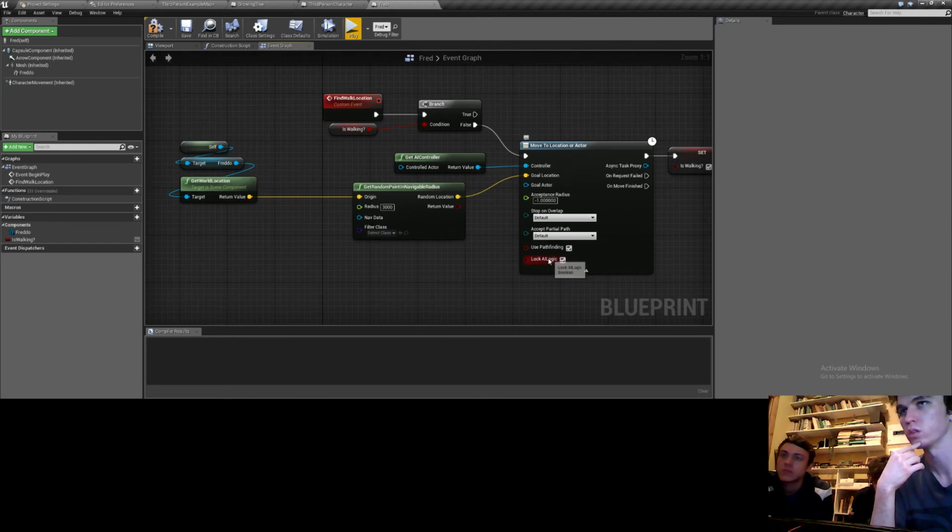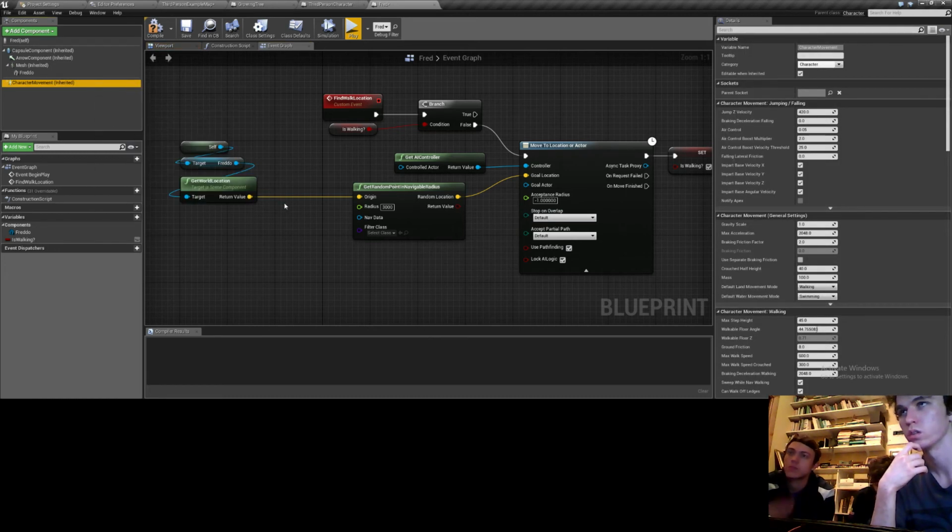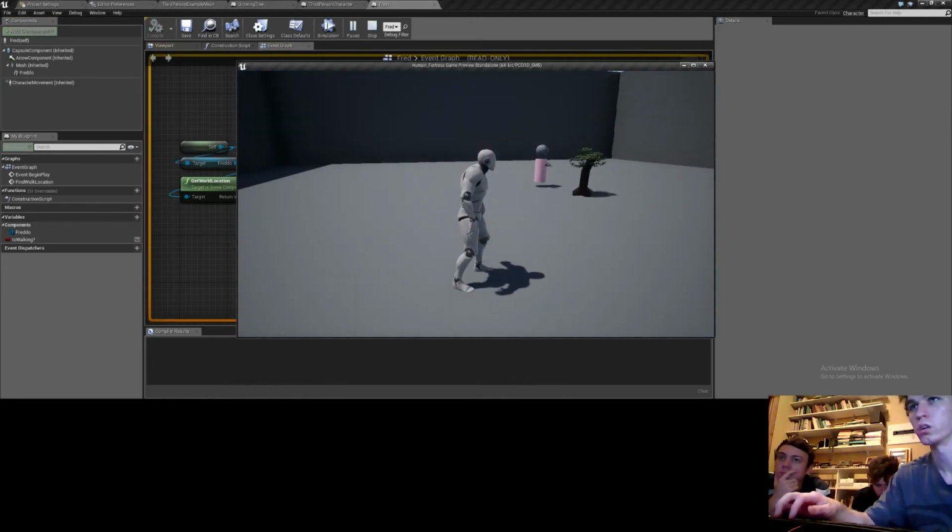That should be default. Component. This is all working. Goal actor. Try back to self maybe. Sorry, this is being a little weird now. There we go.